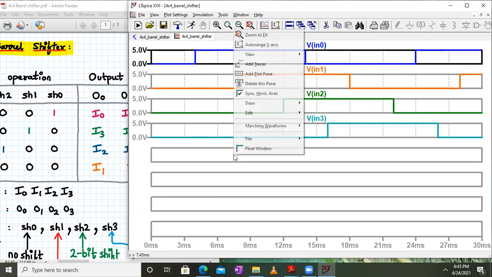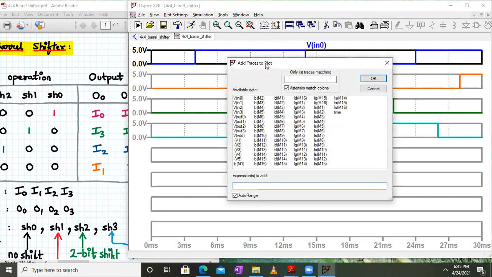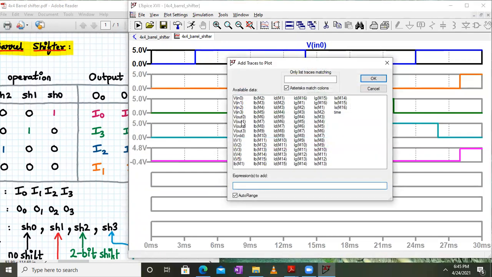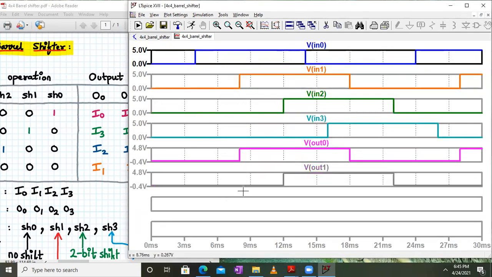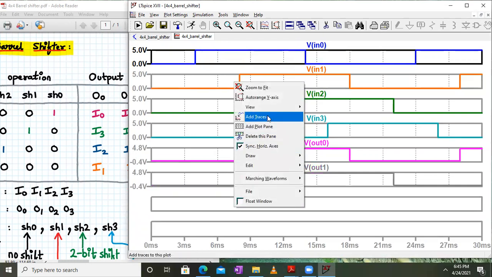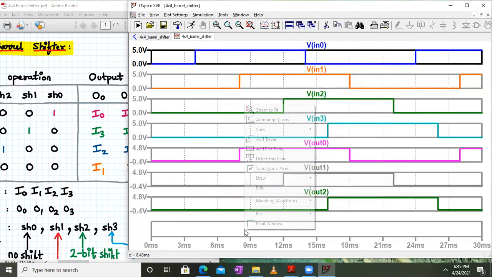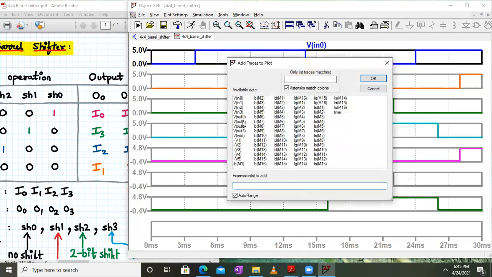Now we have the outputs: out0, next we have out1, next we have output 2, and in the final case we have output 3.